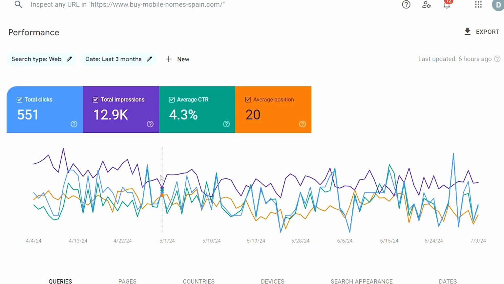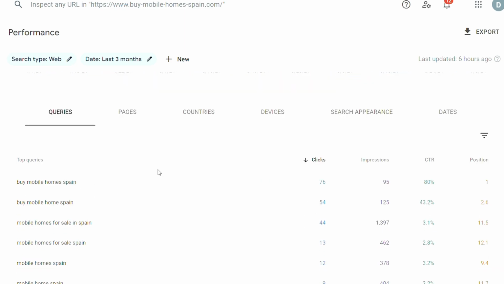So if I scroll down below the graph, we can see a table which shows queries, pages, countries, devices, search appearance, and dates. So queries are essentially just keywords. It's just Google Search Console's way of phrasing that. So you can sort these by clicks, whether that is low to high, and you can do the same with impressions, click-through rate, and position. And you can also sort the queries themselves into A to Z or Z to A, whichever way you want to view them.